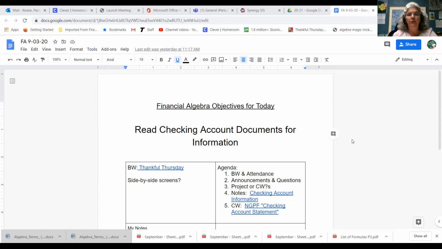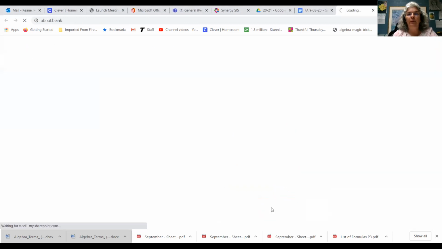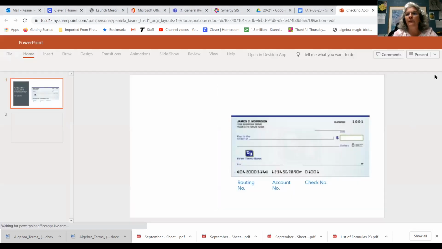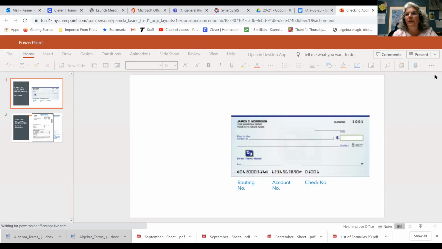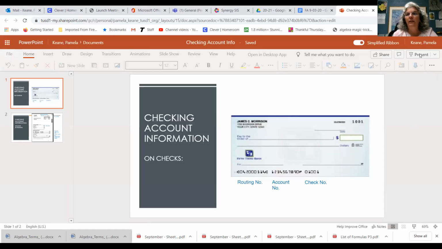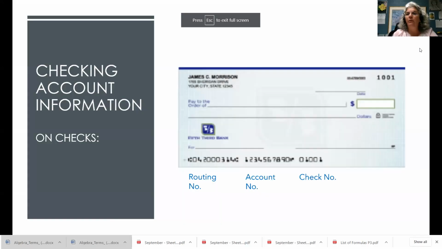Okay, so today we're talking about reading checking account documents for information. The first thing I went over was some PowerPoint slides, so let's take a look at those. There we go. All right, so checking account information can be found on a check, just the basic account information.